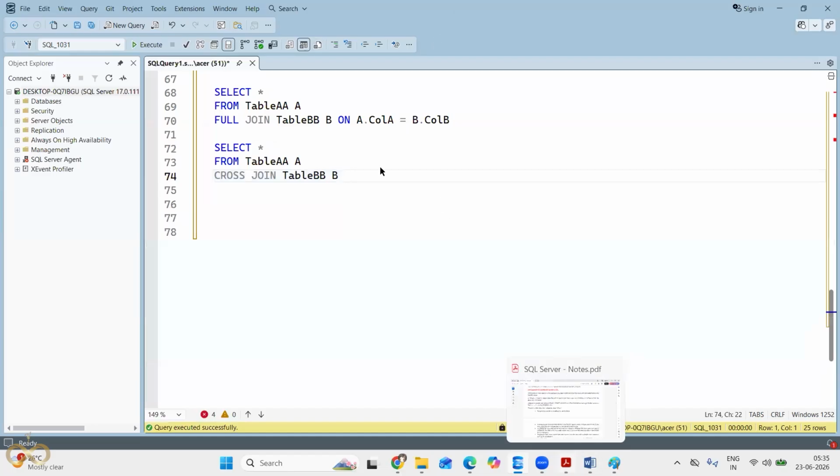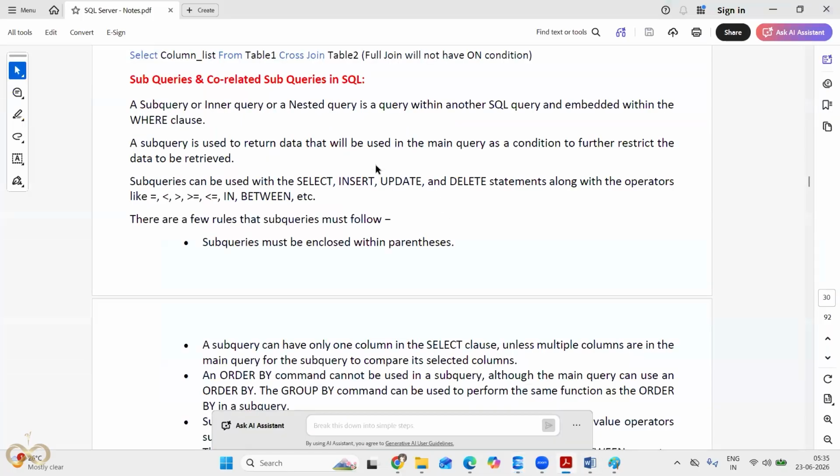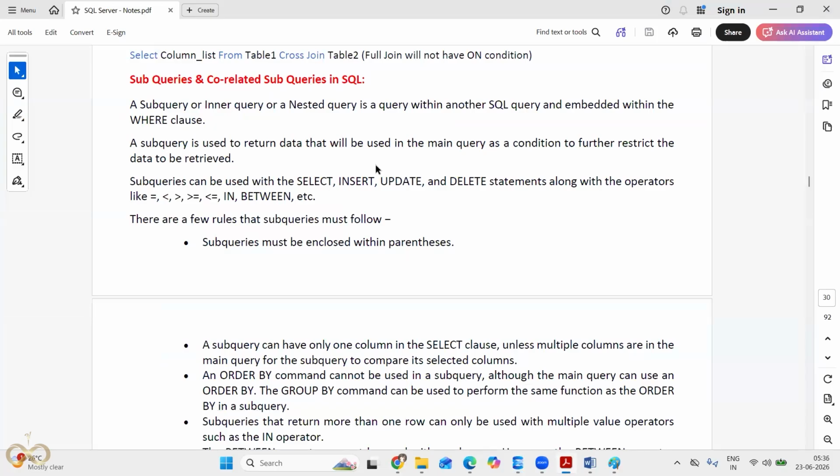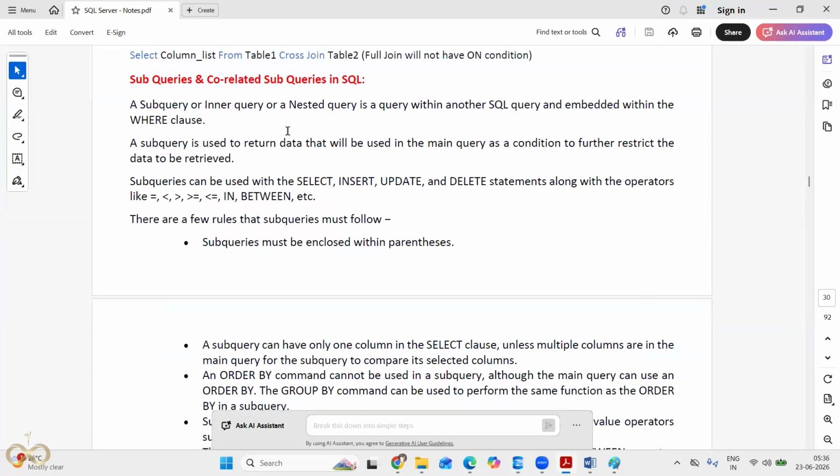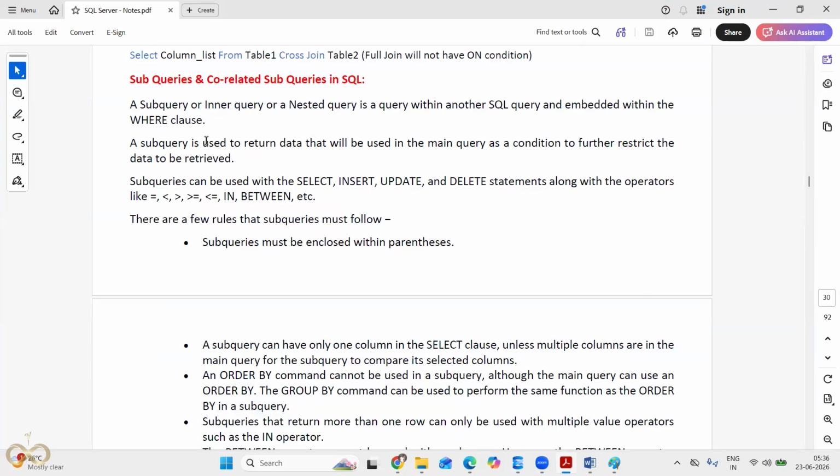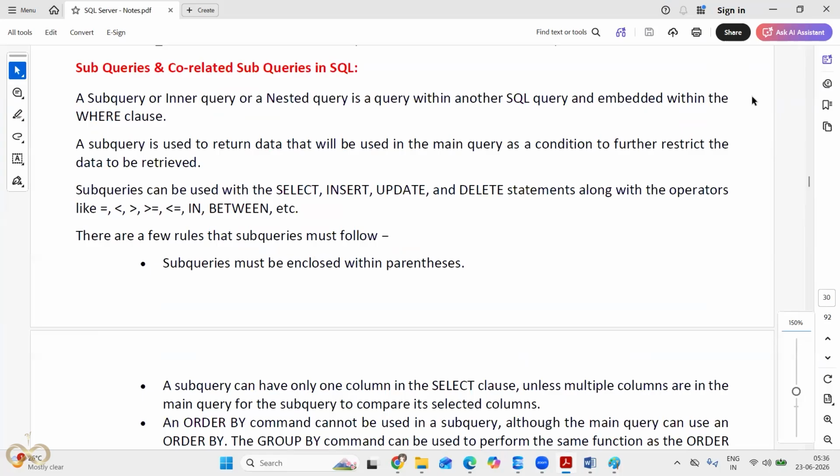So yeah, let's say we'll start about the new topics today, subquery, or the correlated subqueries in SQL. Subqueries and the correlated subquery. So what is meant by subquery here? That we need to identify, or that we need to define.